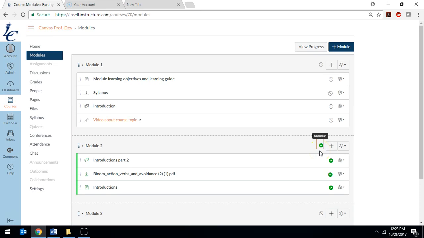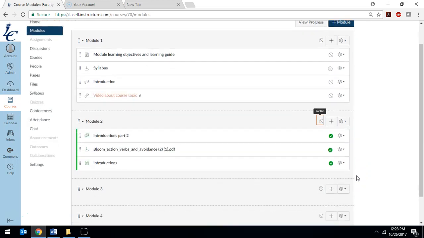Now, say I am not ready for students to see this module content, then I'll just click on this green button again and ask Canvas to unpublish that content. And there you go. I have unpublished the content. It will not be visible to students. Now, let's say I don't want students seeing individual items in a module rather than the whole module. What I would do is go to that individual item that I don't want students to see, and again click unpublish.